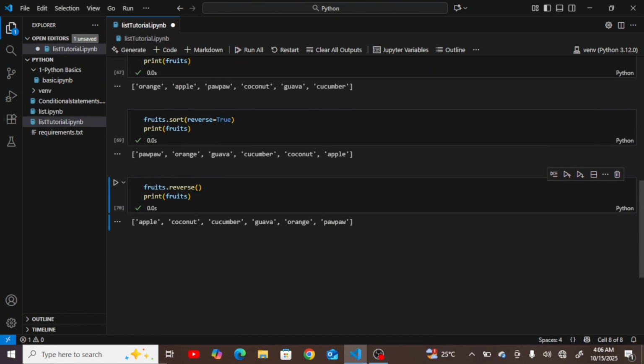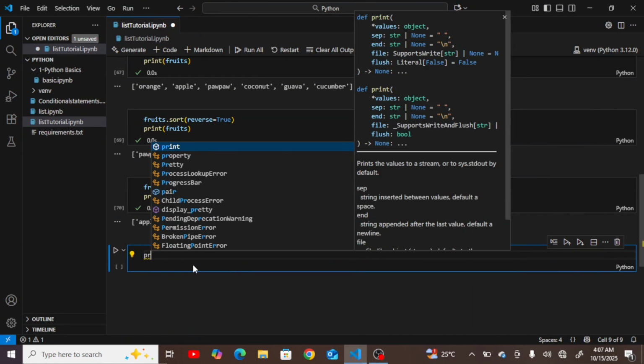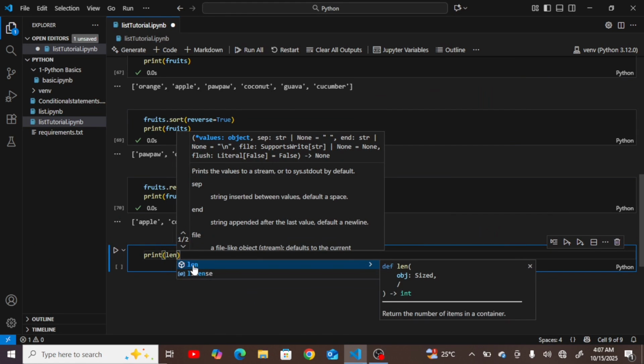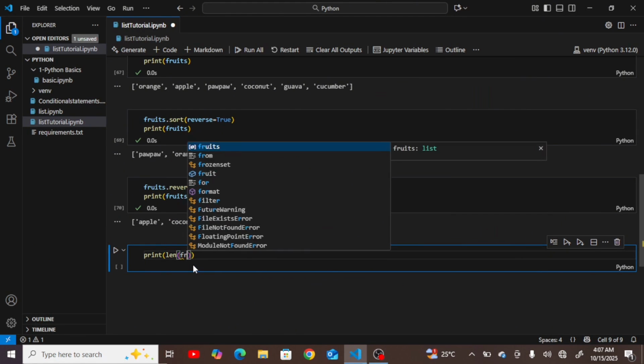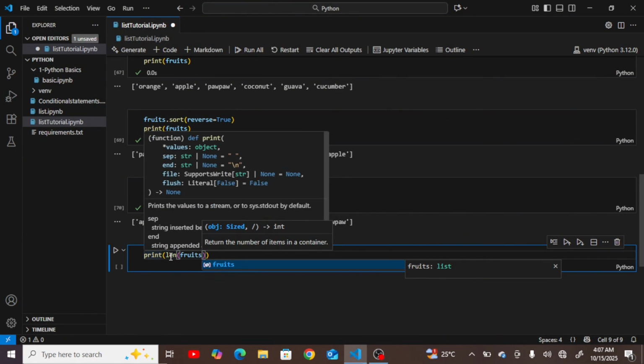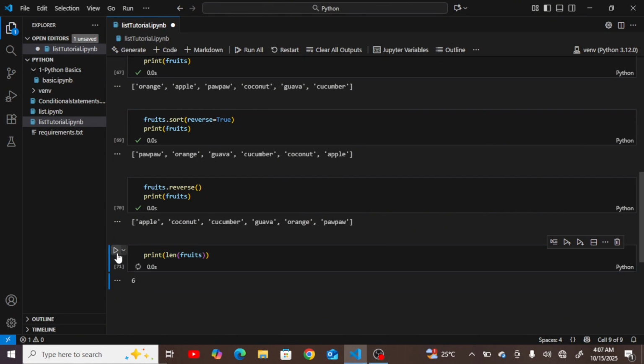So now you can actually count the total number of elements in a list. If you want to find the total number of elements in a list, use the len. Print len. This helps count the total number of elements in a list, the len inbuilt function. So now we have 6 elements in this list.